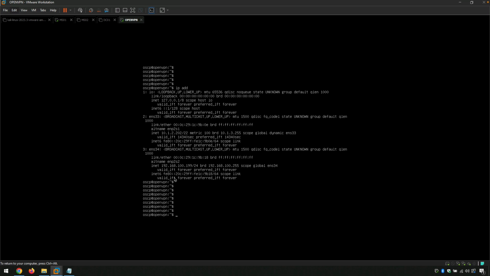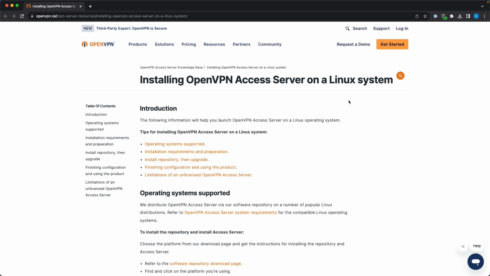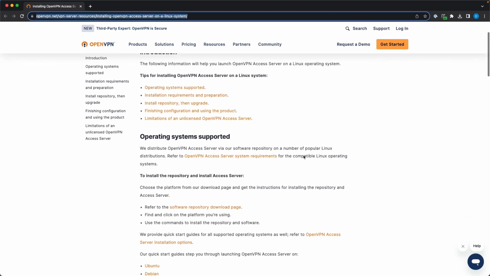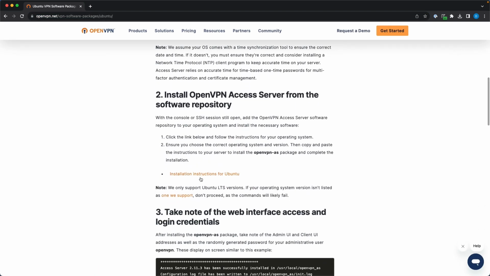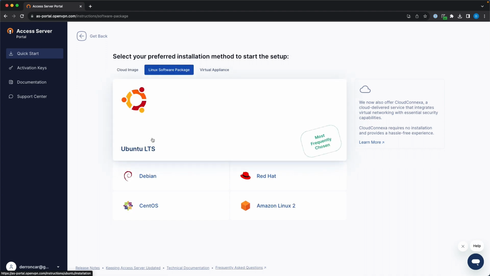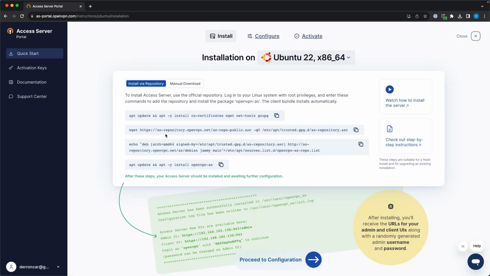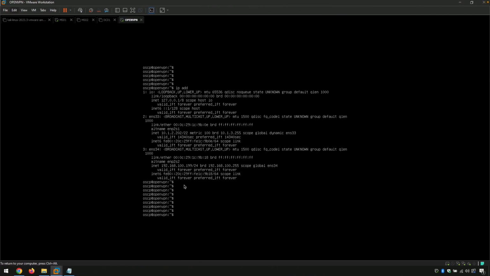Wonderful. So in this case, what we'll need to do is go ahead and pull up our OpenVPN install guide. And here's our install guide. Here's the URL. Again, you'll typically want to come down here, click on Ubuntu, scroll down, click on install instructions for Ubuntu, and it will get us here where you can click on Linux software package. You'll notice Ubuntu LTS is the most frequently chosen. And here's our step-by-step copy and paste. So we'll copy here, and we'll paste here, maybe.